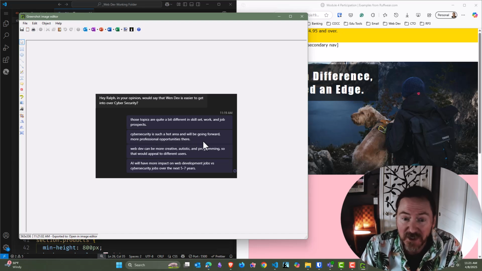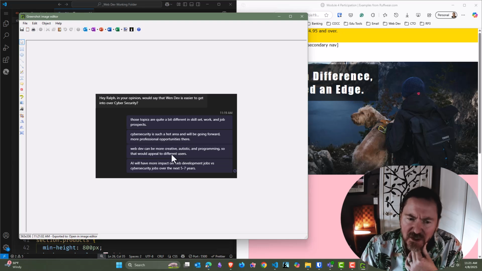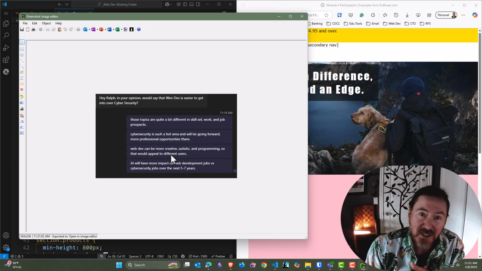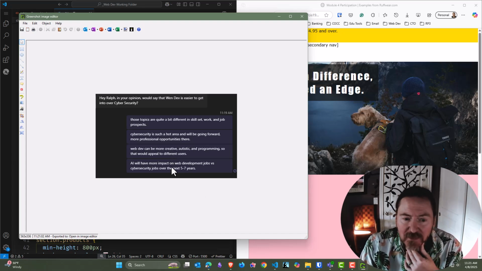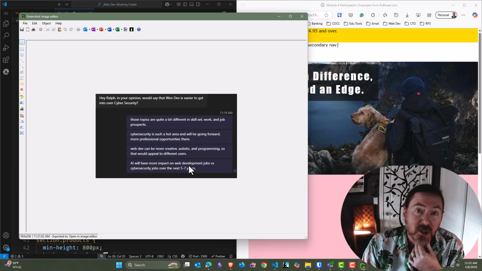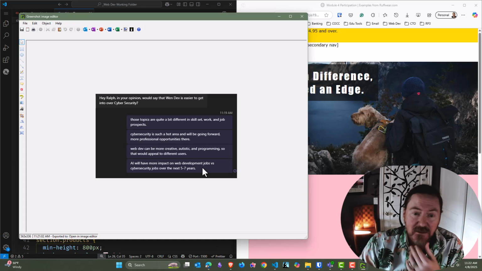Cybersecurity is such a hot area and will be going forward. More professional opportunities there. Web dev can be more creative. I wrote autistic, but I meant artistic, and programming, some front end programming for sure. So that would appeal to a different kind of person than probably wants to get into computer networking, admin, and cybersecurity. Or there could be some overlap. AI will probably have a bigger impact on web development jobs than on cybersecurity jobs over the next handful of years. Much of what we are doing in 195 and 197 and things like that can be done.